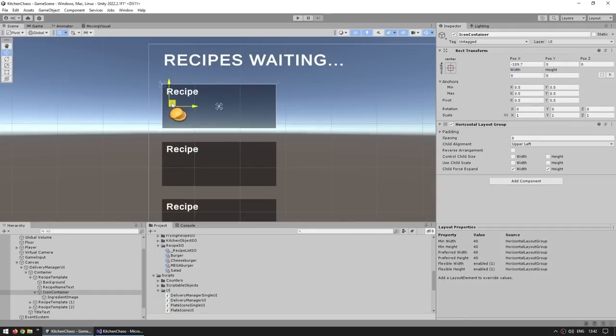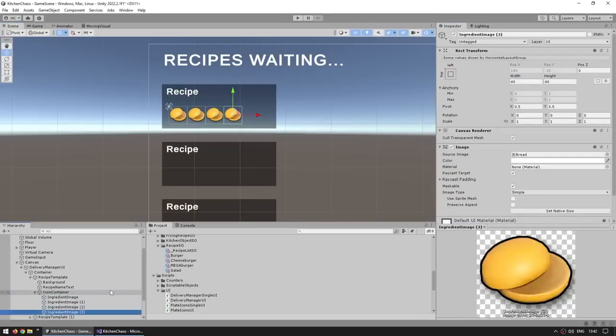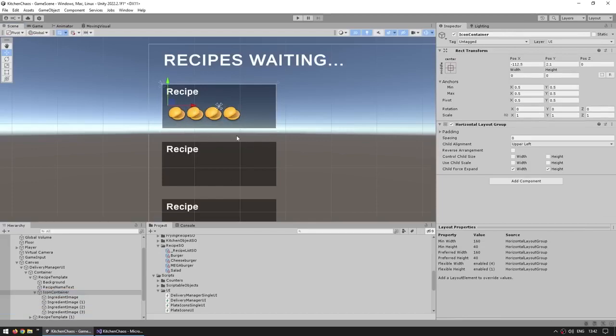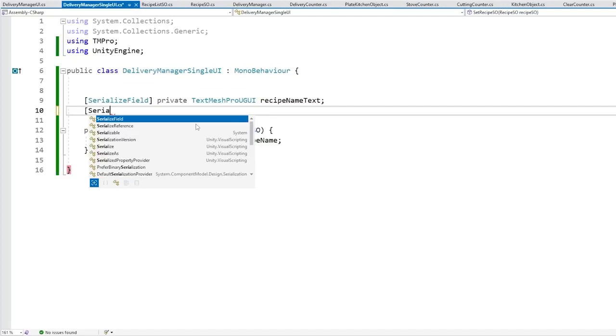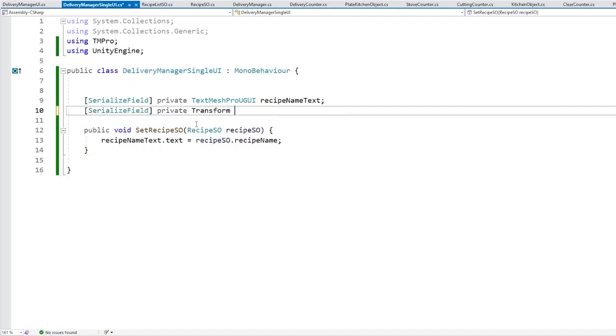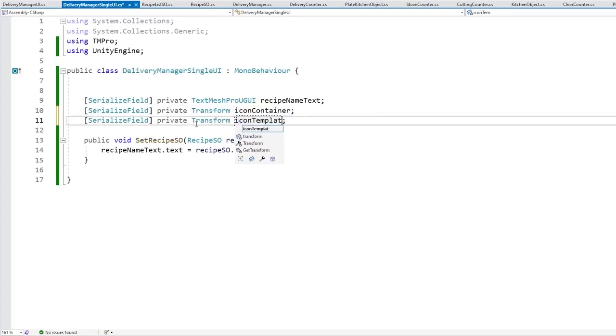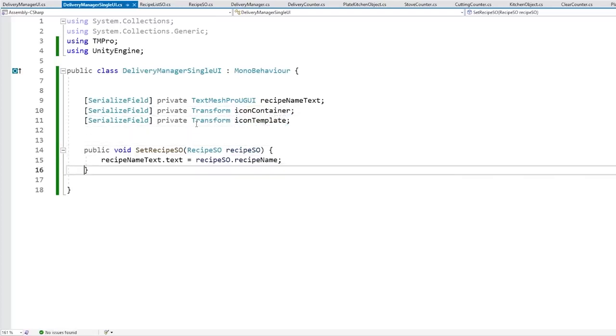Put it over there on the left side, and we can create a bunch more just to see how it looks. Okay, so that's pretty much it. Now over here on the single script, let's add a serialized field, private transform for the icon container, another one for the icon template. Then we do the same thing as usual.